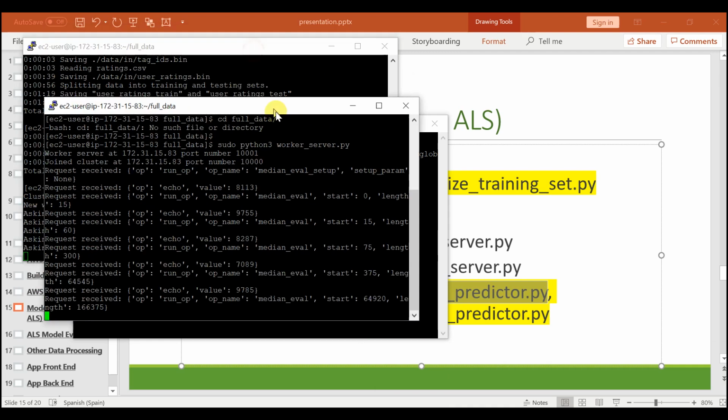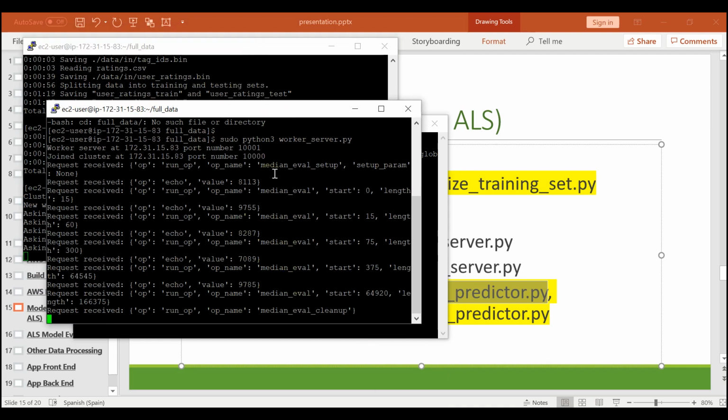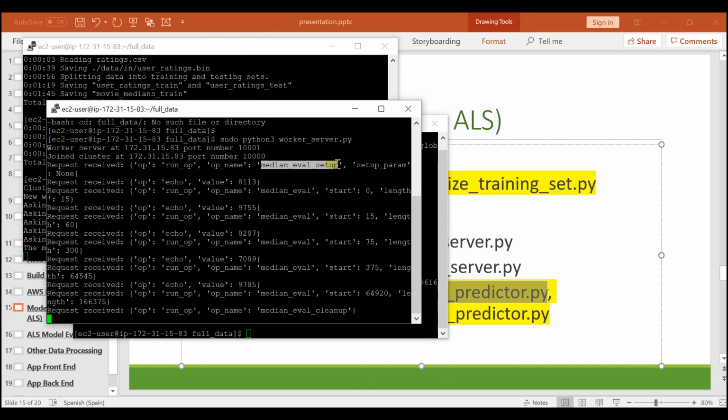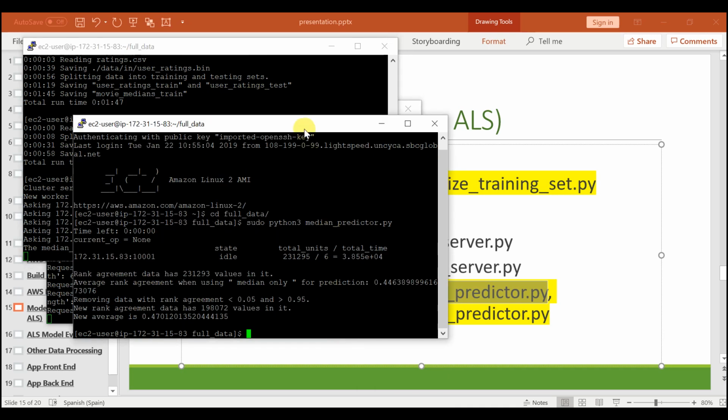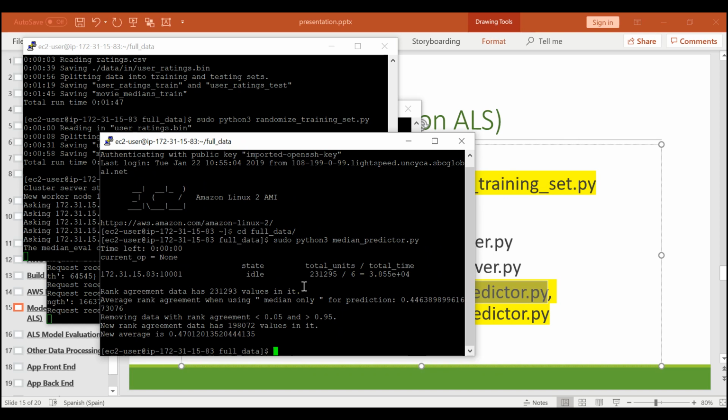So here it's starting to work. It's doing the setup, getting ready to do median eval, and then a bunch of median eval, and it's very fast. So a cluster is not really necessary, but I already wrote the code, so it's doing a lot of evaluations per second. There's like 230,000 users in 6 seconds. It did all that in 6 seconds. So it's a lot of users being done per second.